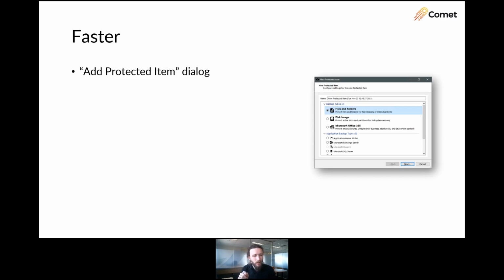And that is actually a noticeable difference. If you haven't felt the slowness, then great, ideal. And now you definitely won't feel it in the future either. So just a nice small improvement there for your everyday usage of the Comet Backup desktop app.